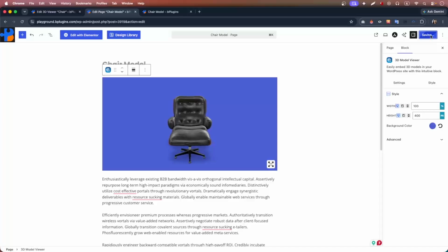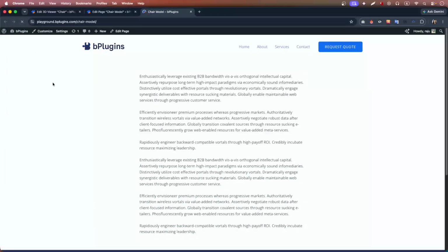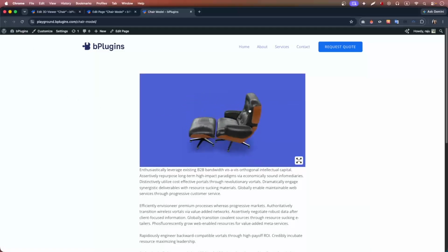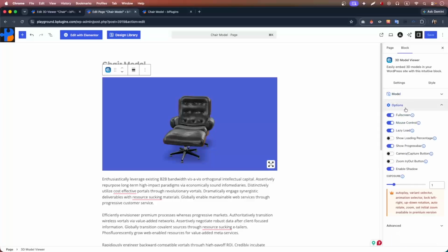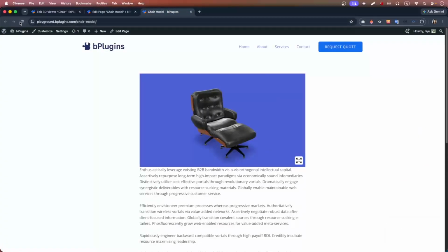The Style tab sets size and background color. Save and your model is live. Visitors can spin it, zoom in, and explore every angle. Options let you toggle full screen, mouse control, lazy loading, the progress bar, zoom and shadows.